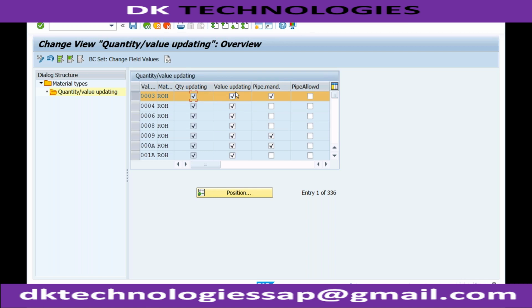Number 2 is value update. There are some materials which are valuated and there are some materials which are non-valuated. Can you tell me now what is valuated and non-valuated? Any idea what is a valuated material, what is a non-valuated material?